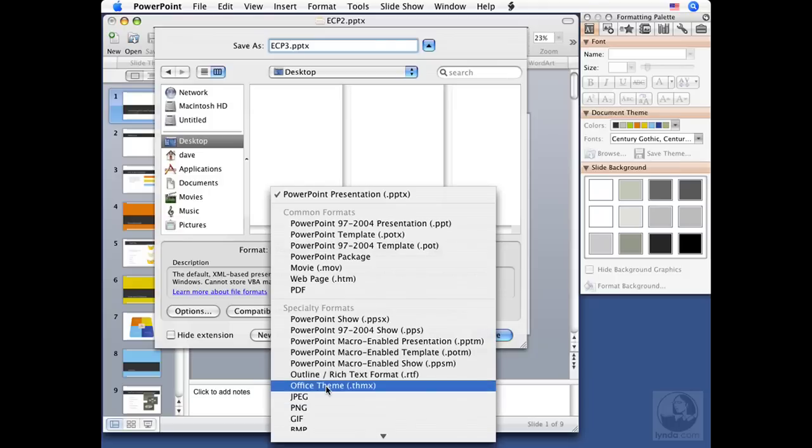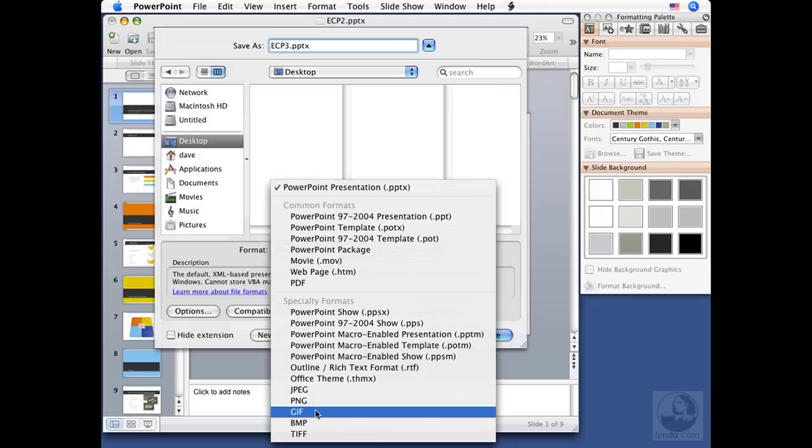You can see we've got some macro-enabled versions here too. If you've got macros built into your presentation, you'll want to enable those so they're not recognized as viruses, for example. You could save it as an outline using rich text format. A .rtf extension will be added. There's an office theme, so if you wanted to create your own themes, you could do that right from your presentation. And there's JPEGs, different graphical formats, GIFs, BMPs, and TIFFs. So if you're saving them as pictures, you can choose which format you want to save to.